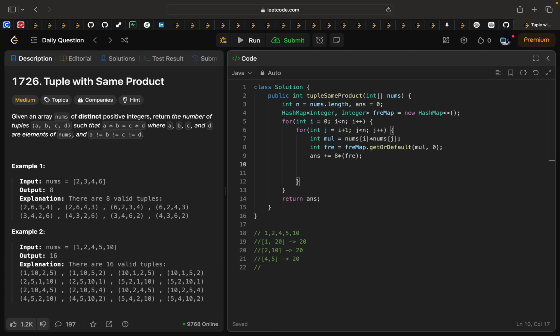Okay, and then we can increase the frequency of this particular product. frequencyMap.put this product, let's call this product. So we will put this product. If this product is already present, then we will just increase its frequency, product plus 1.